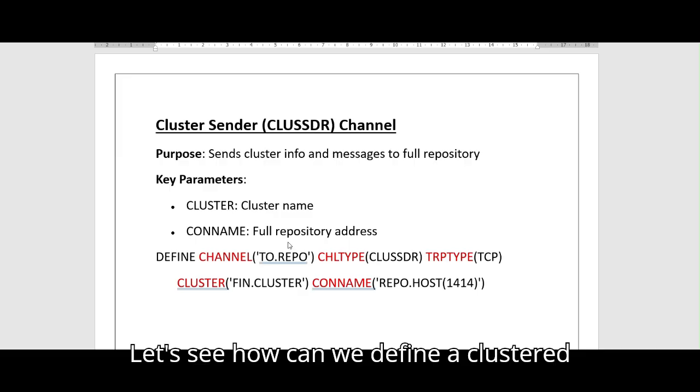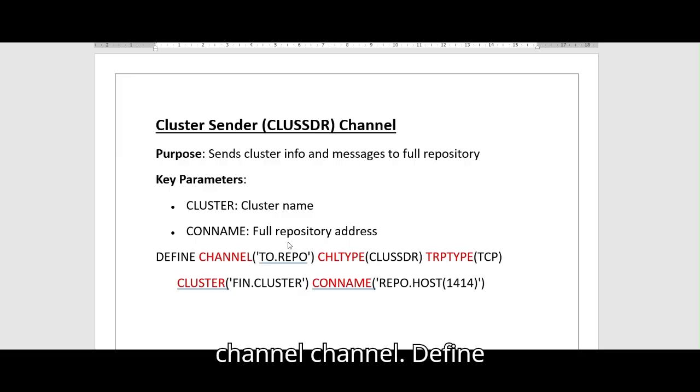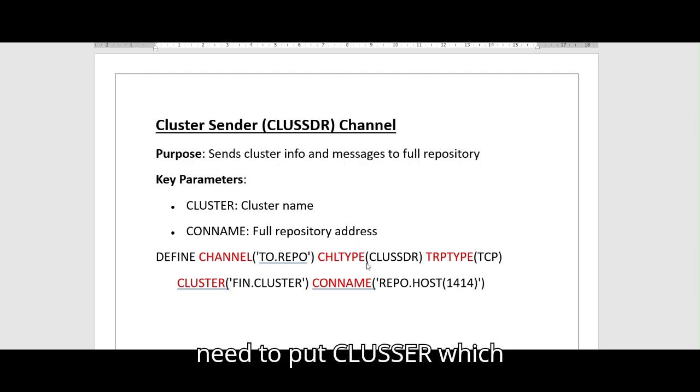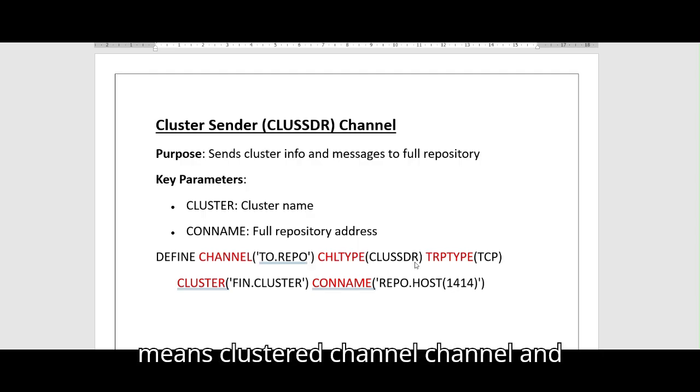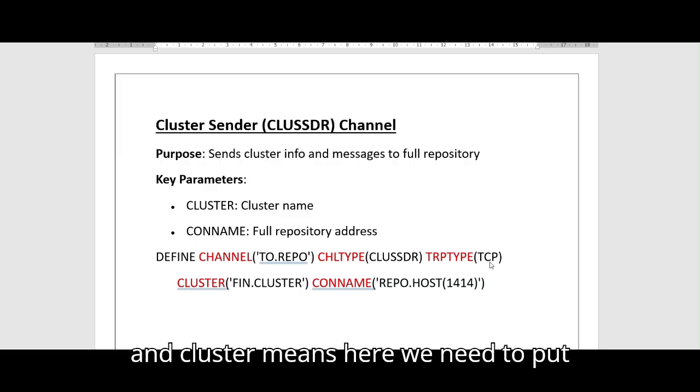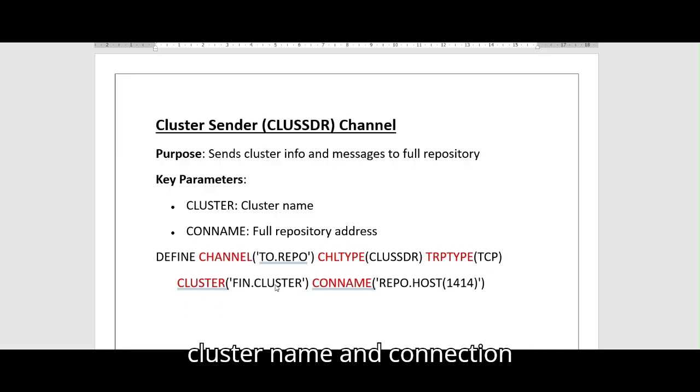Let's see how we can define a cluster sender channel. Define channel name, and for channel type we need to put CLUSSDR, which means cluster sender channel, and TRPTYPE as TCP. And for cluster we need to put the cluster name, and connection name, which is IP address and port.